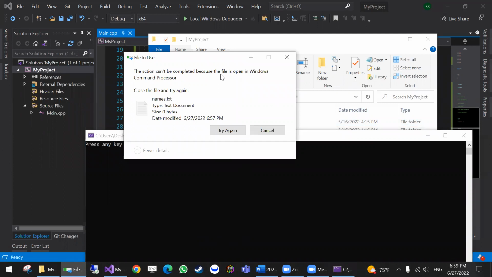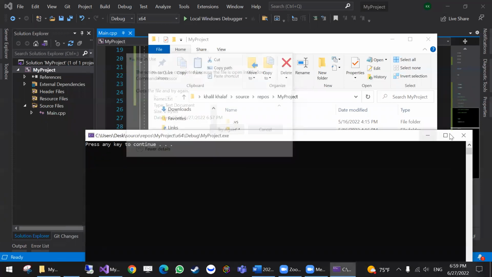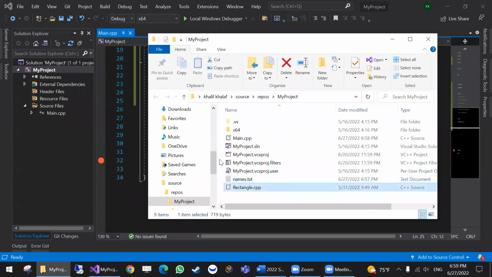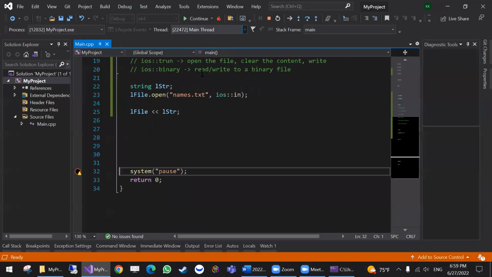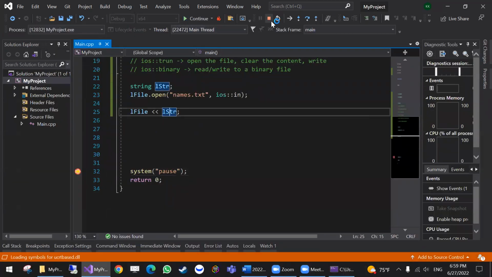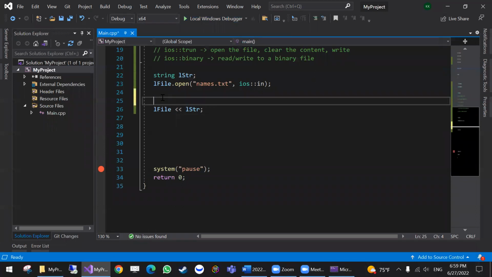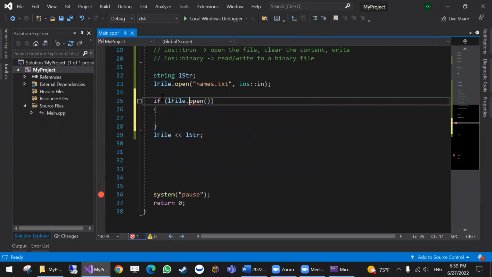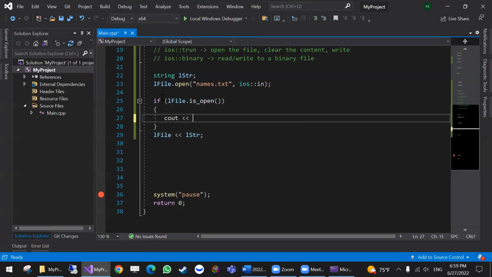This action can't be completed because the file is open in Windows command processor. So it's being used by a different process. I can say cancel. I can kill my program. Now I'm able to delete it. So I'm going to run again. Notice, it's not going to tell me, but I can say if file.open. This is one way. File is open.